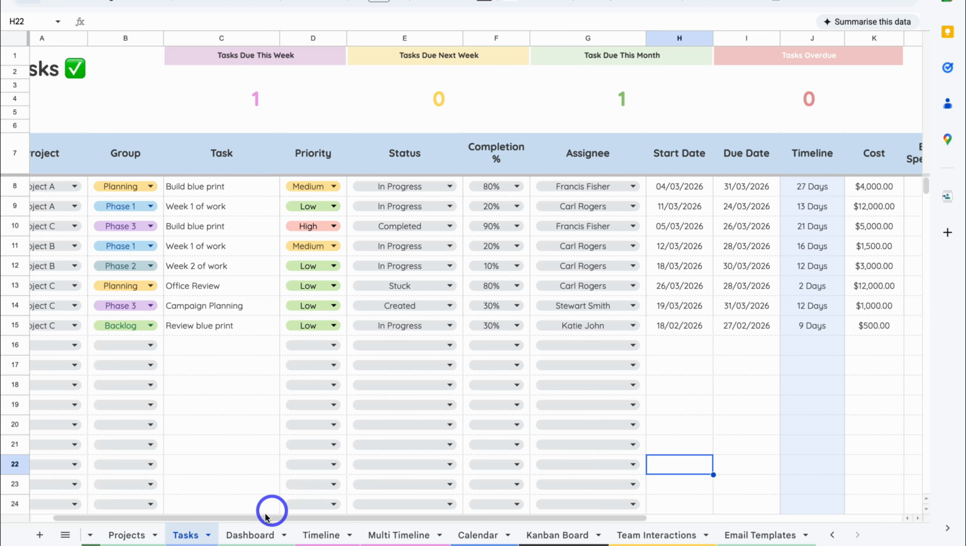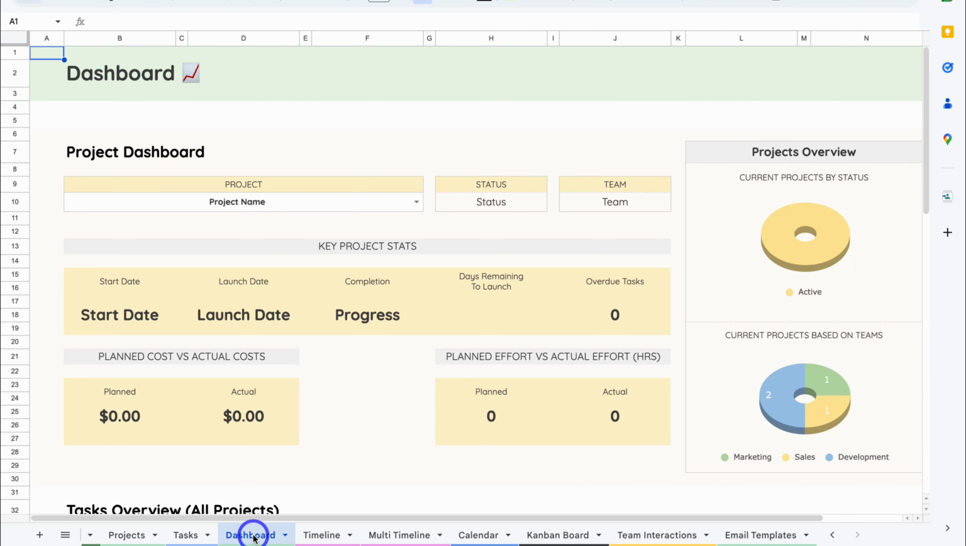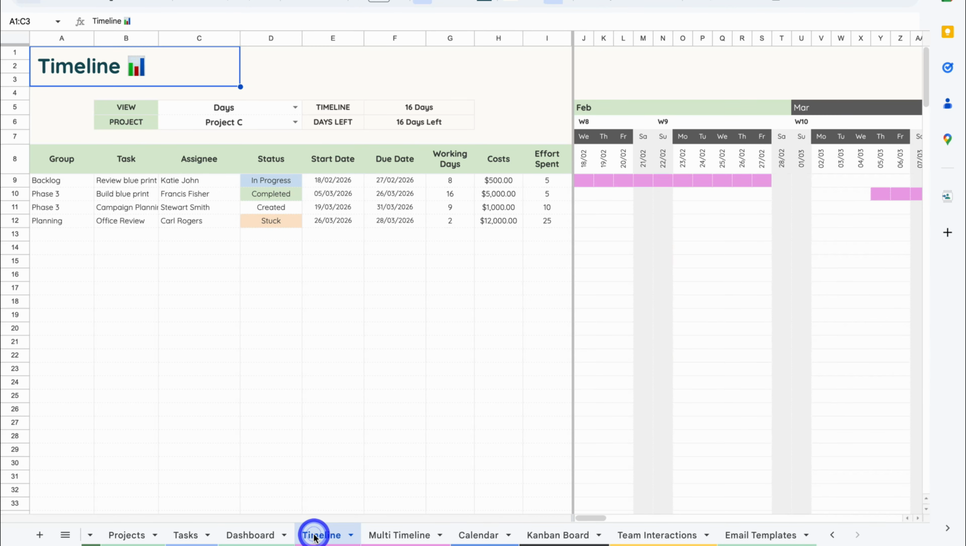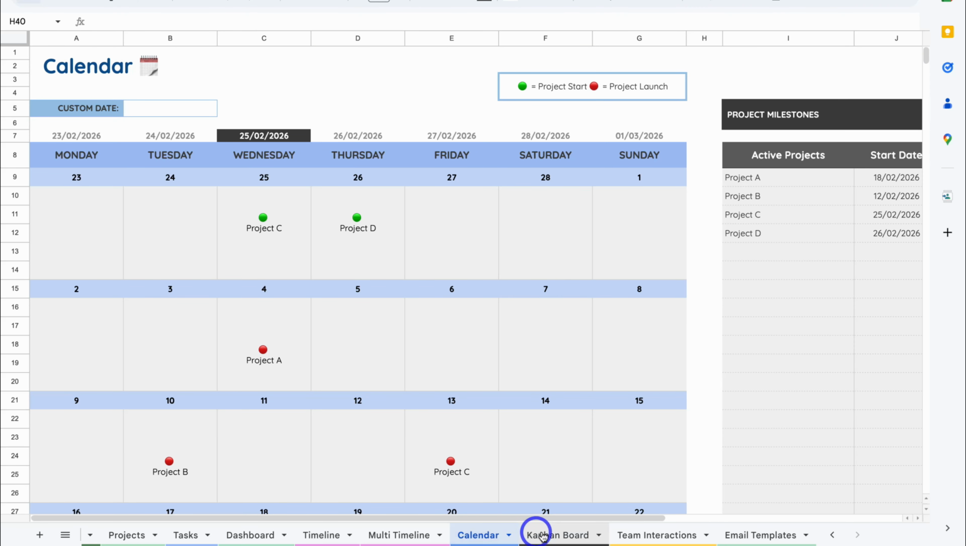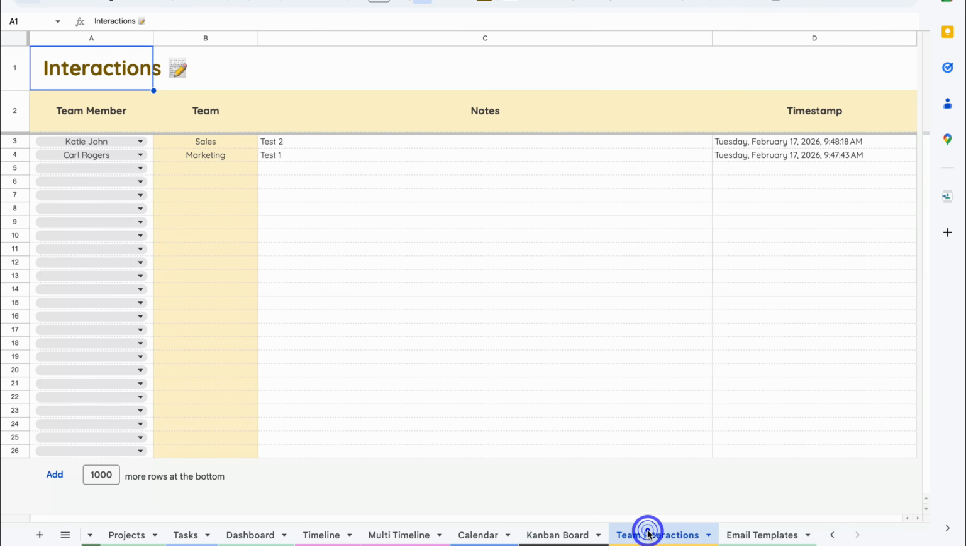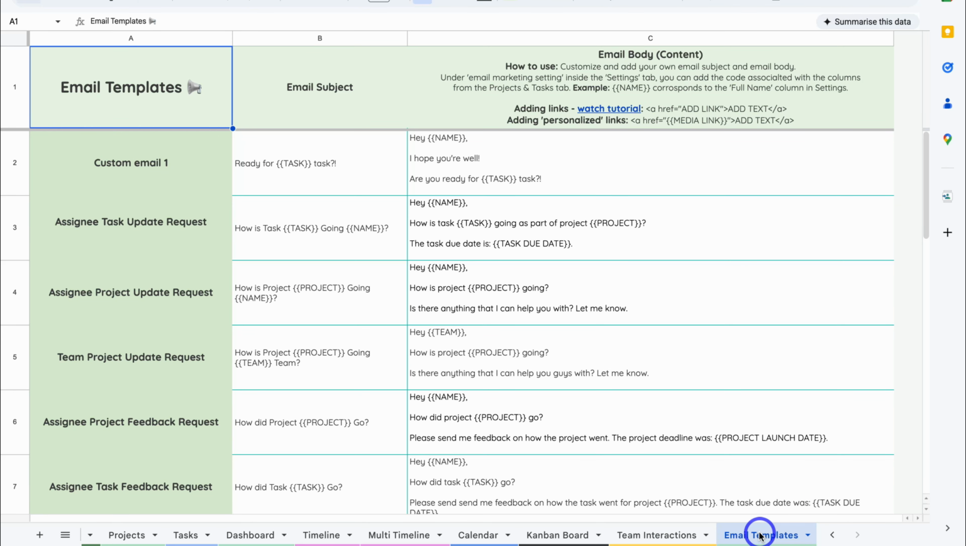Now you can also access a dashboard to understand your different project performance, a timeline view, as well as a multi-timeline view for all tasks associated to your projects. We then have a calendar view, again a Kanban, team interactions, and email templates. This allows you to customize your email templates that you set up to send automatically based on triggers, or you can send it manually to your team.